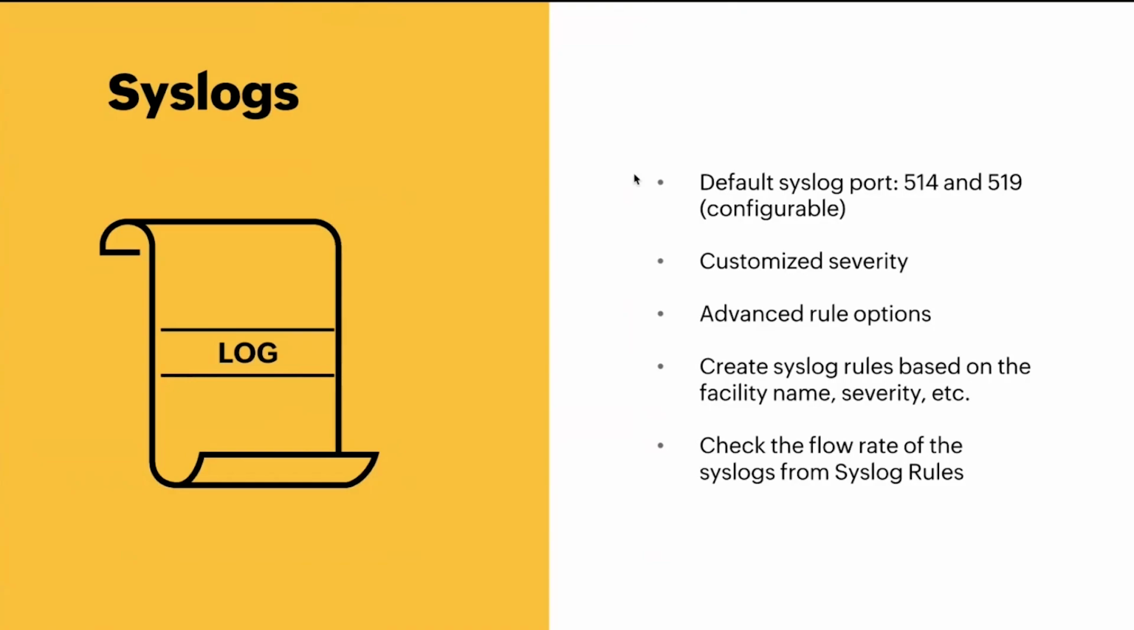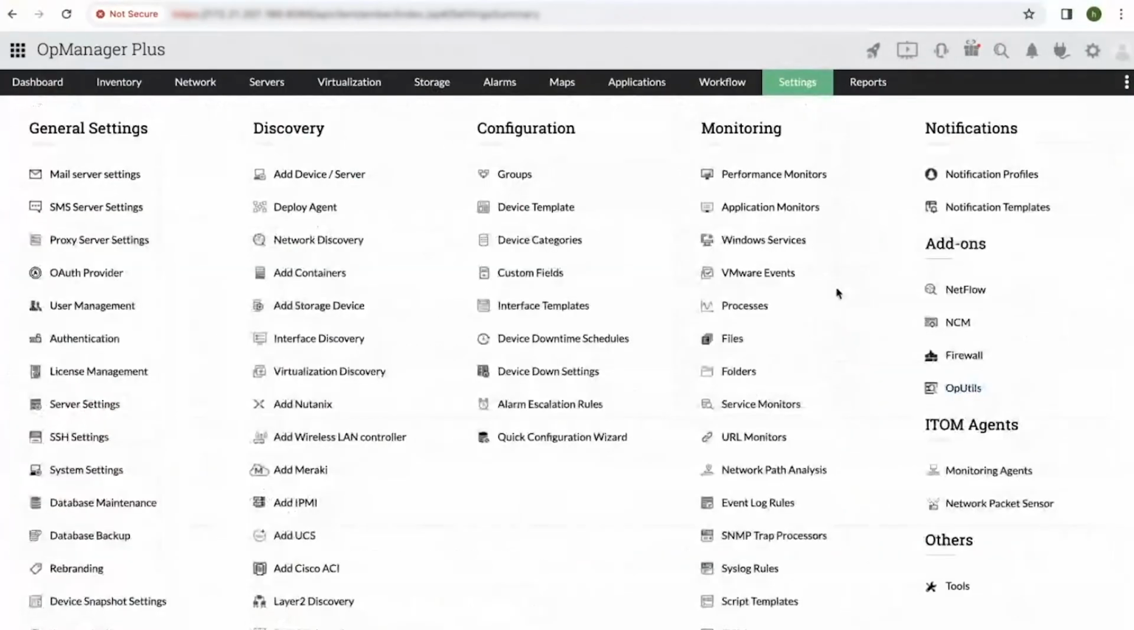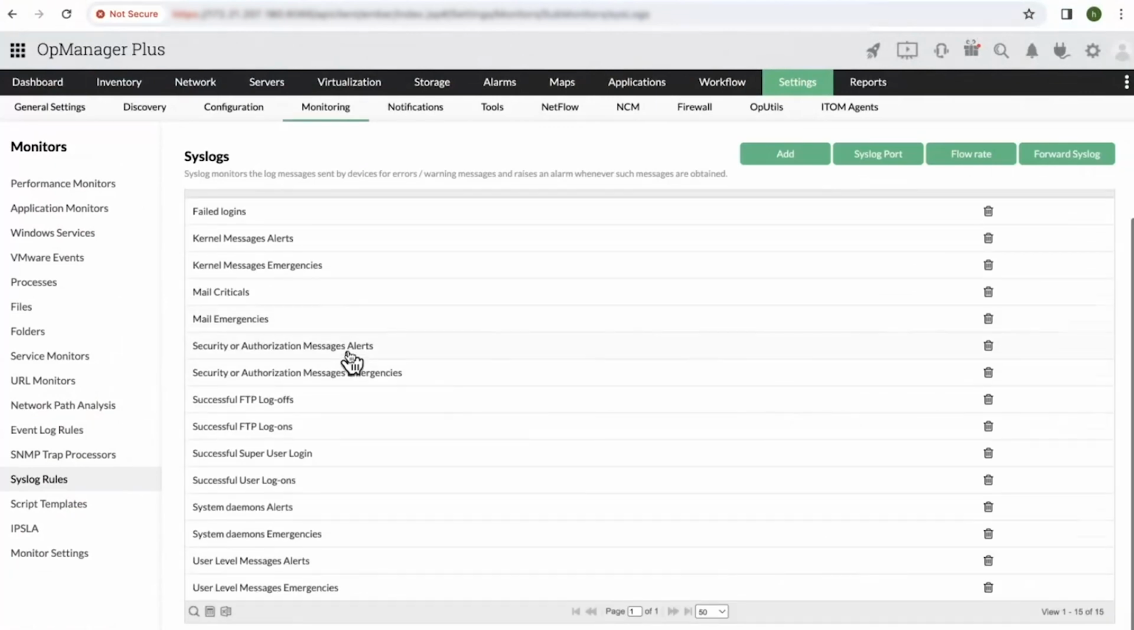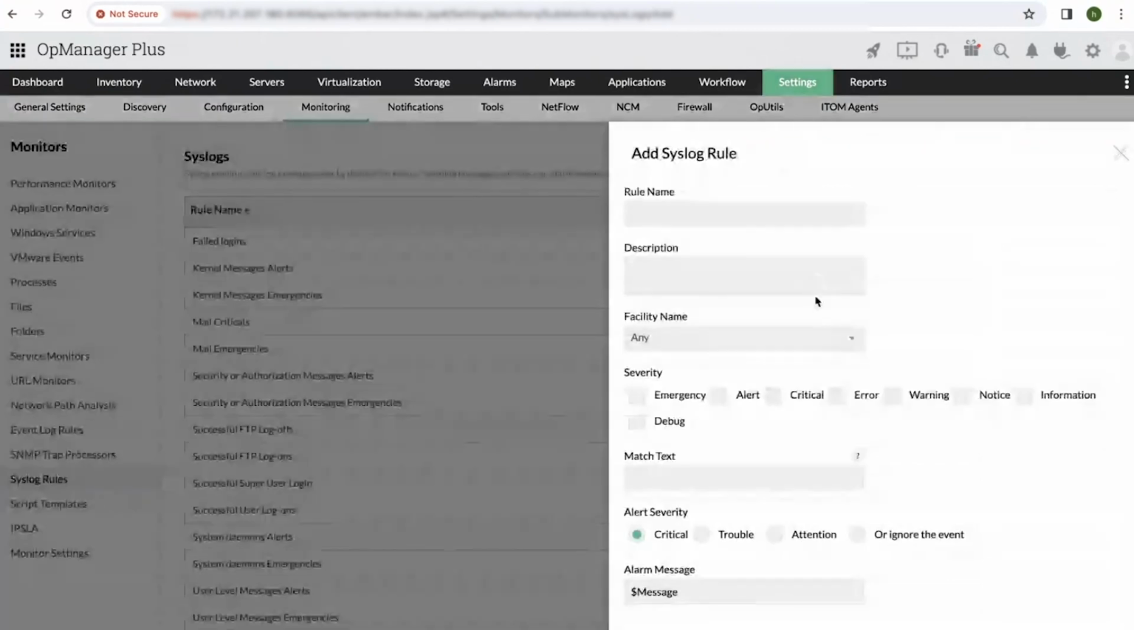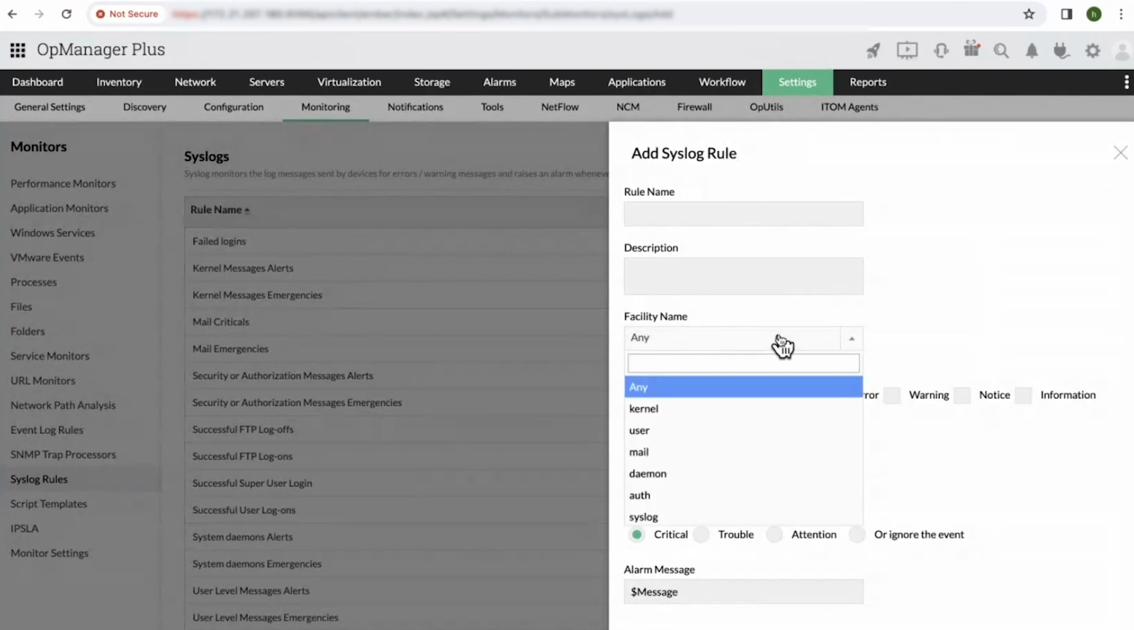Let me show you how this works in the product again. Let's go to settings, and under monitoring, we have syslog rules. We have the different syslog rules already added here. To add a new syslog rule, just click on add and provide details like the rule name, description, and the facility name.